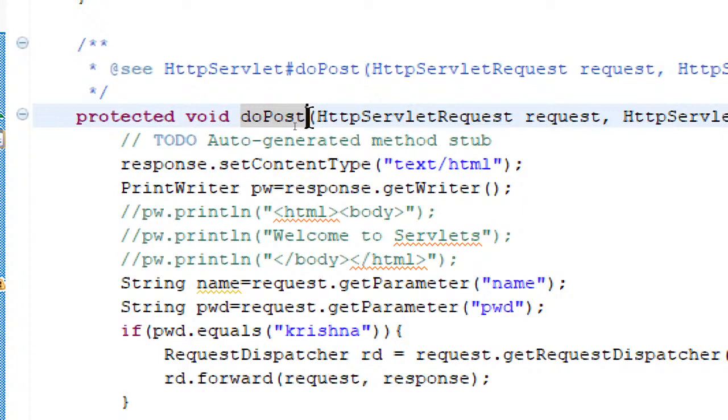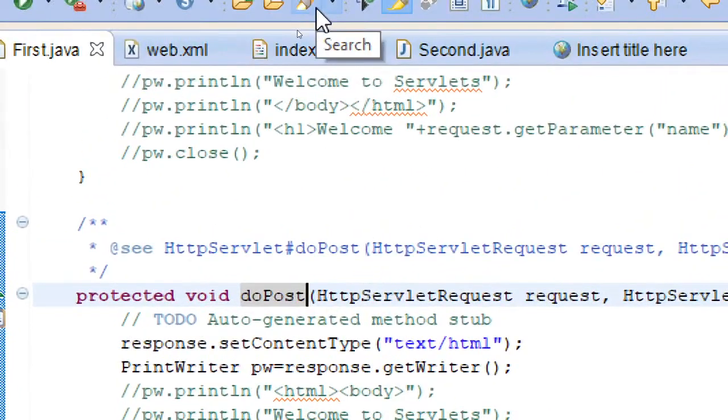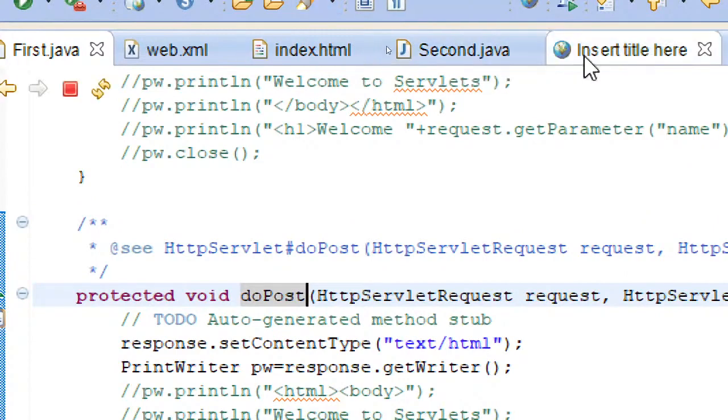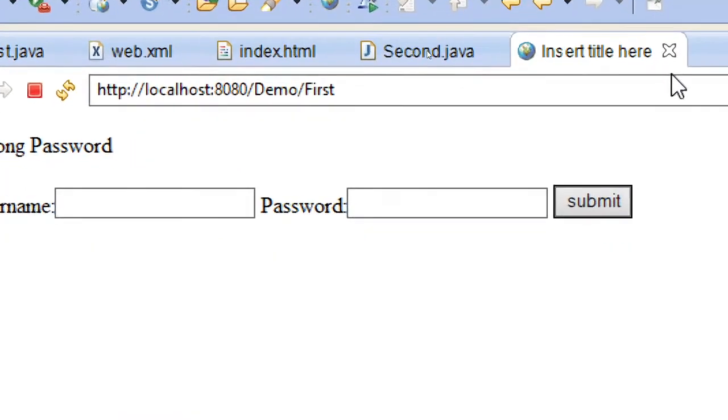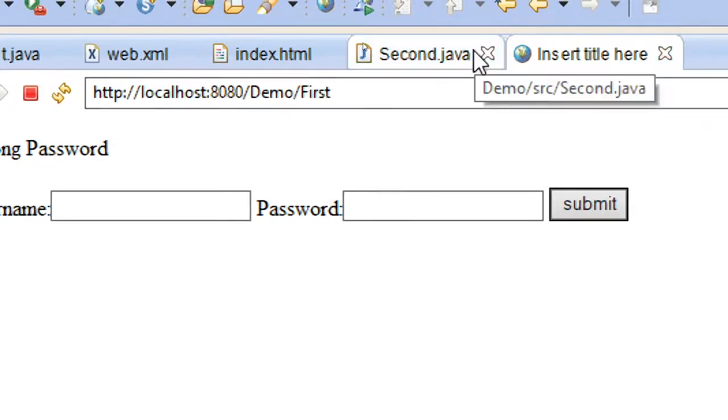And generally we use the doGet method when you have some query which doesn't contain any sensitive information, whereas doPost you will use for forms. When you are submitting data with forms, for all that information you will use doPost. So that's the points I thought of discussing. I hope you understood the difference between forward and include of the request dispatcher.